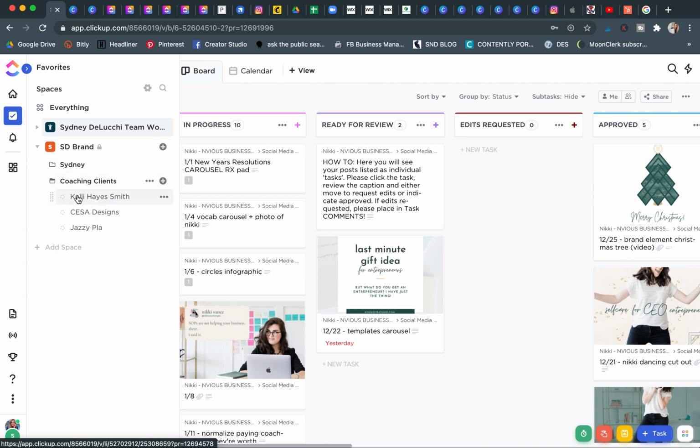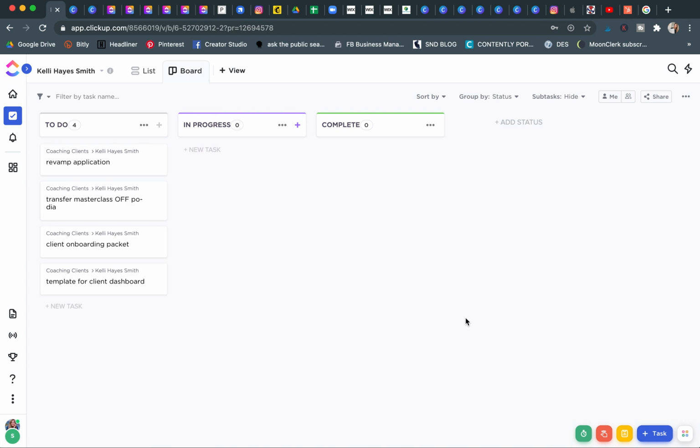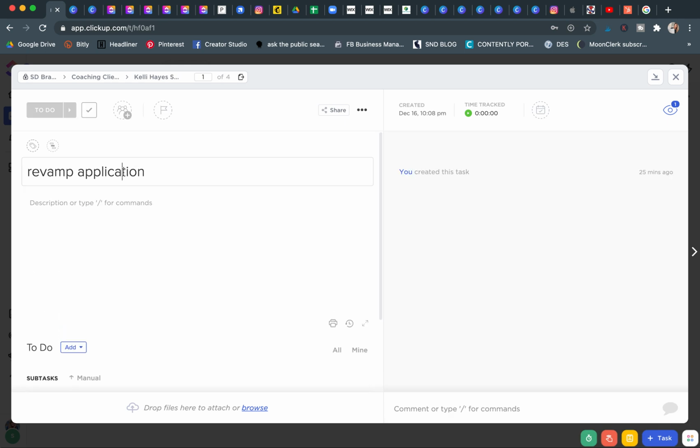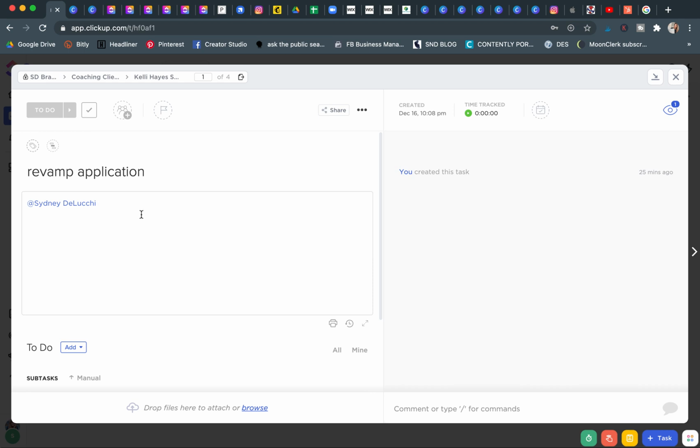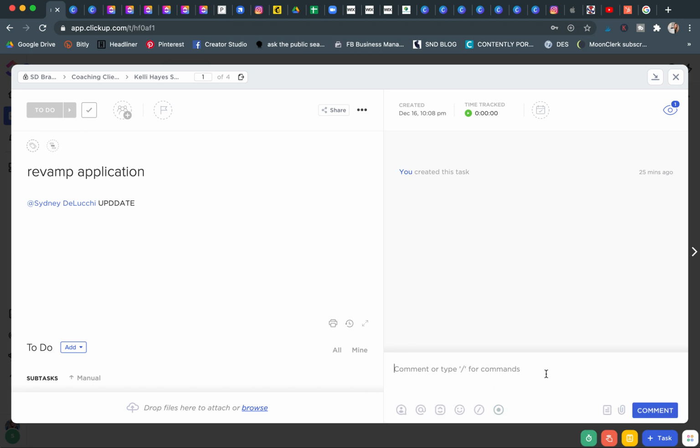Now, if you are a coaching client, your space looks a little bit different because we will just be working on tasks. So as you can see, Kelly's to-do list, we have some things that we're working on for her. So as we work on them together, she can tag me in here, and she can give me notes and let me know. And then she can also give me comments over here.